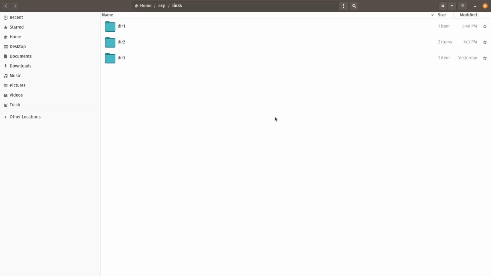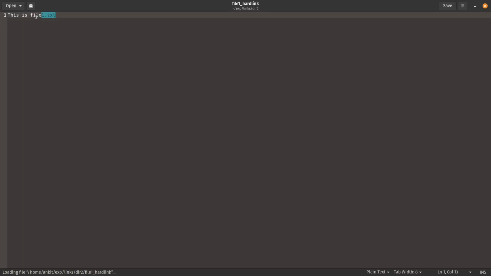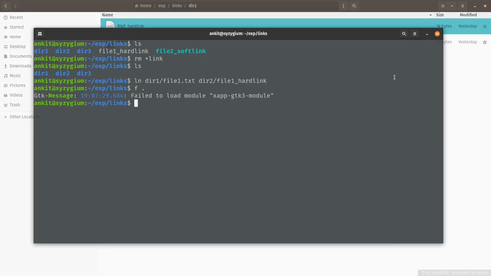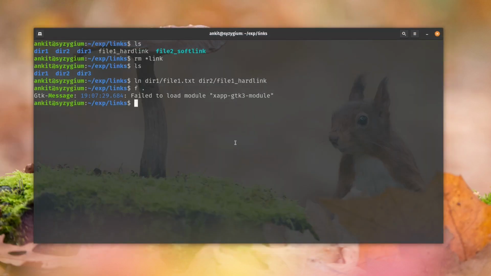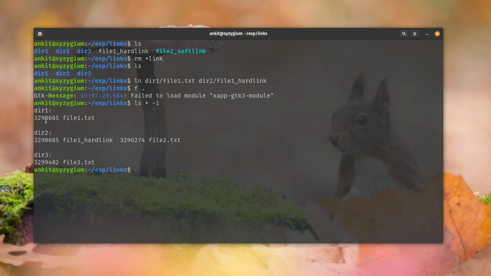So I will open it, go here, and if I open it, I will see that this is file1.txt. So it has opened file1.txt, which is a hard link to file1.txt. And if we look at the contents of all the folders along with the inode numbers, you will see that file1.txt has this inode number and the file1 hard link has the same inode number. So this is how you create a hard link. You just write the ln command and give the target and the location of the link.